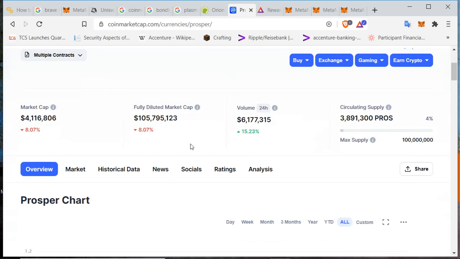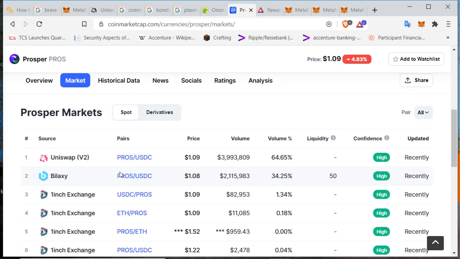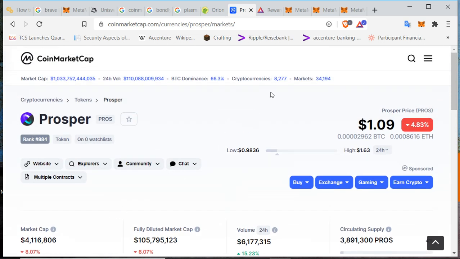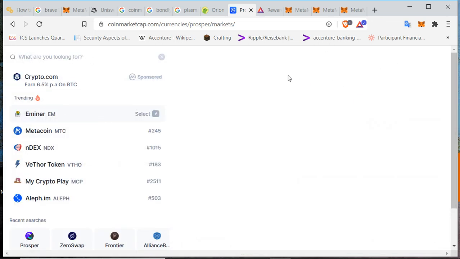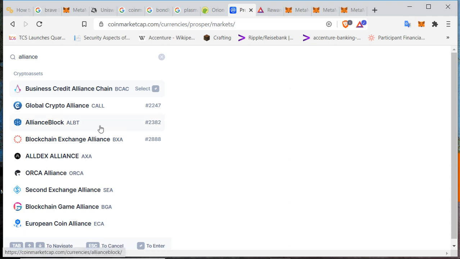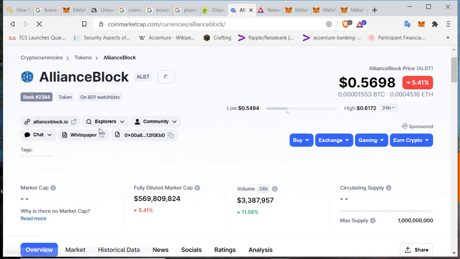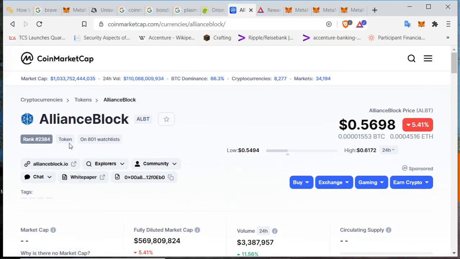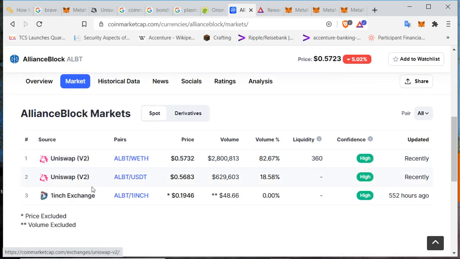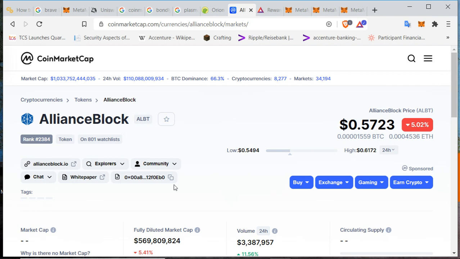So extremely small cap. This is not on really any other exchanges: 1inch, Bilaxy and 0x protocol. There's other coins like that as well. That's the only way I did this. Alliance Block token, same thing: Uniswap, 1inch exchange, and you essentially just copy this contract ID over, etc.